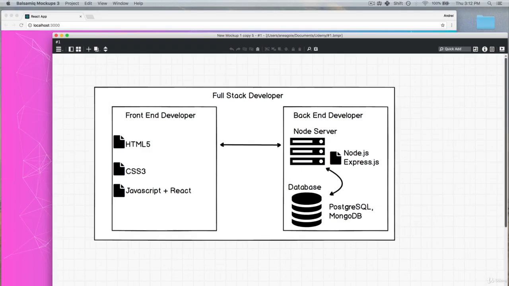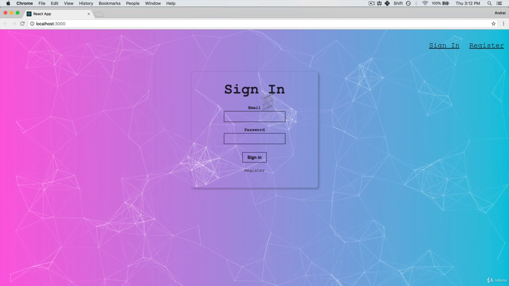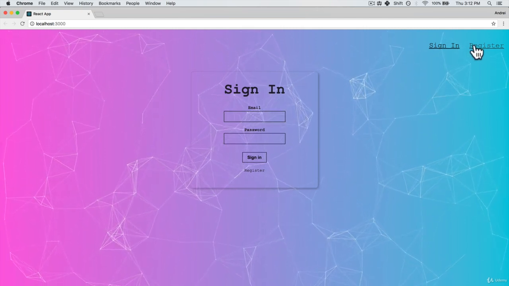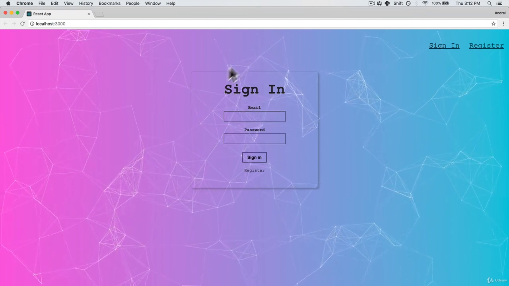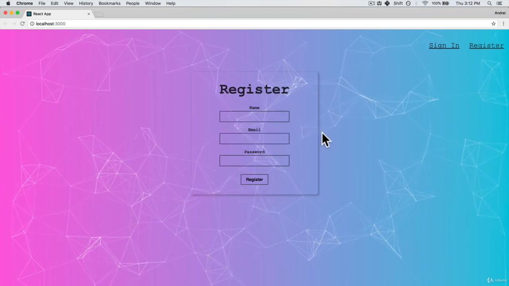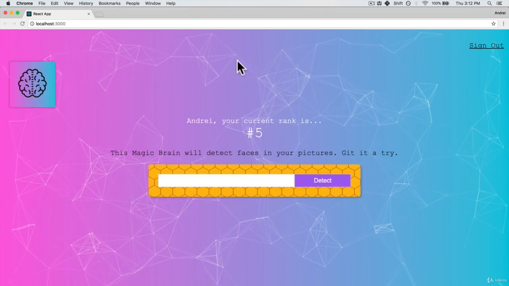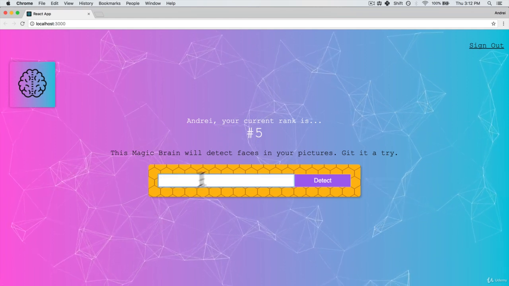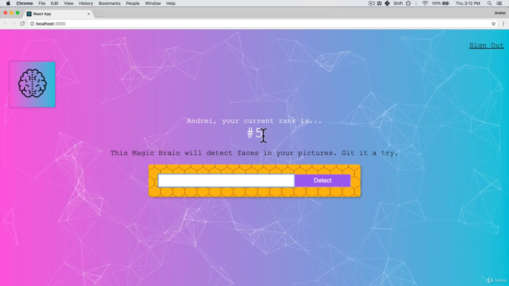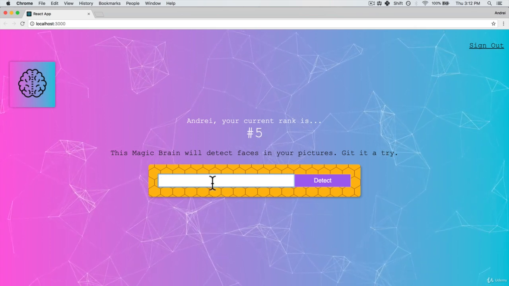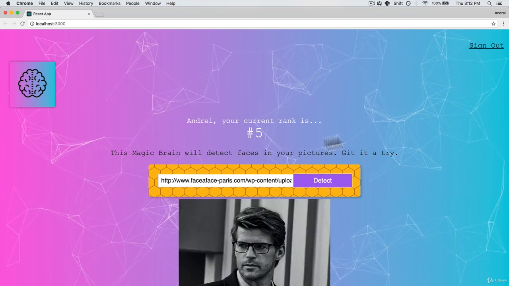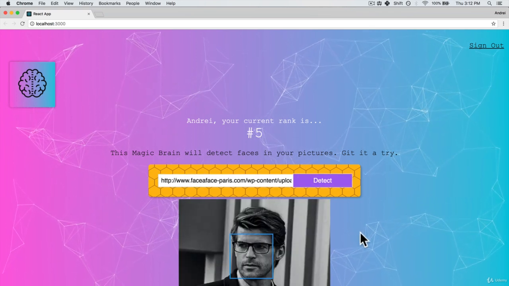If we go back to our app, just looking at this app, we can figure out what endpoints we might want to have. We definitely want to have a sign-in endpoint. We want to have a register endpoint. And every time we log into this app, we'll have some sort of a profile. We want our name and our rank displayed. And ideally, this rank will change based on how many faces or how many URLs I've submitted for my profile.